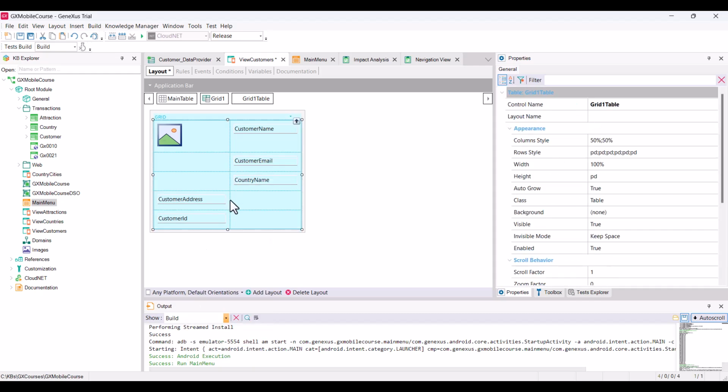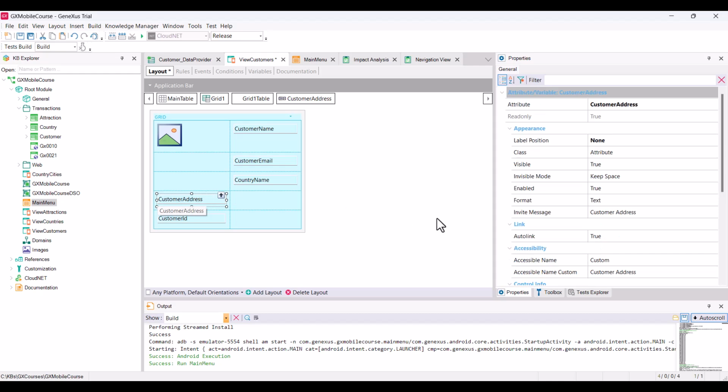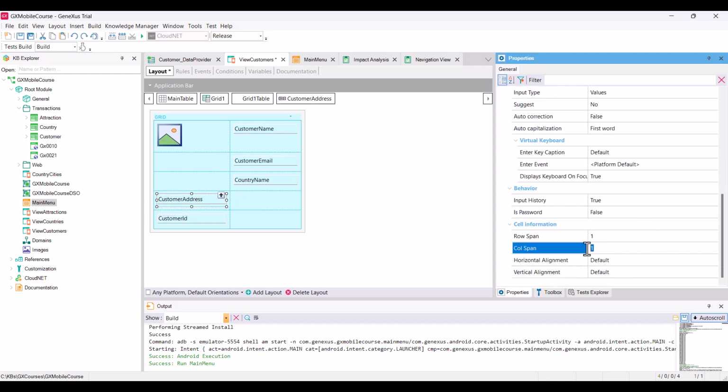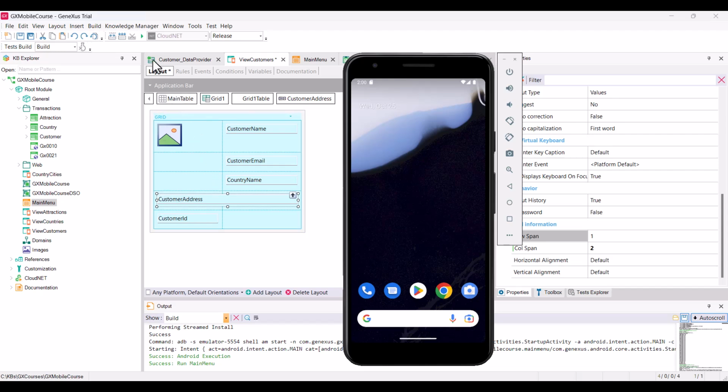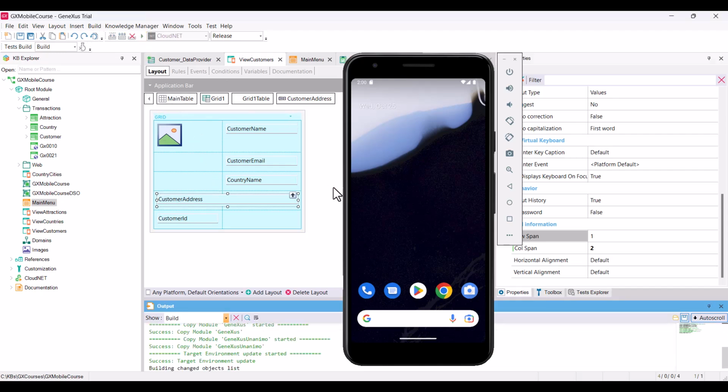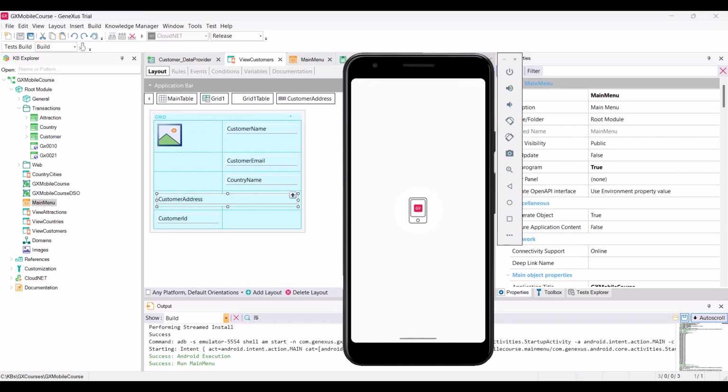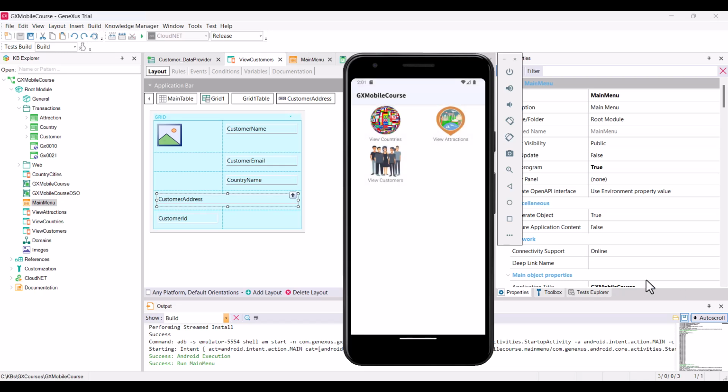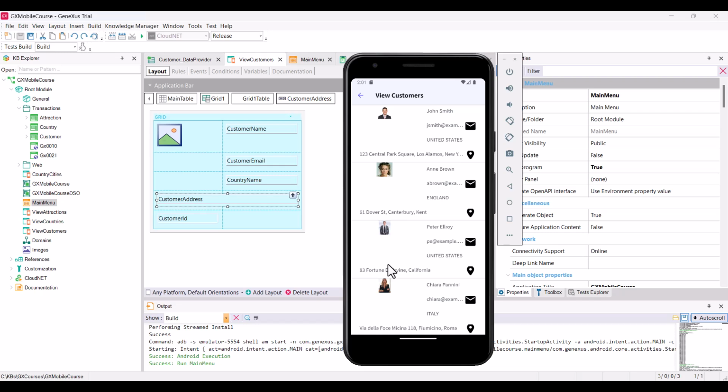Since we need the address to take the space of the two columns, we go to the Cell Information section, and in the Col Span property, we enter the value 2, and press F5. We tap on the View Customers icon and see that the list of customers is loaded. Although it may be similar to what we need, it doesn't look very good.